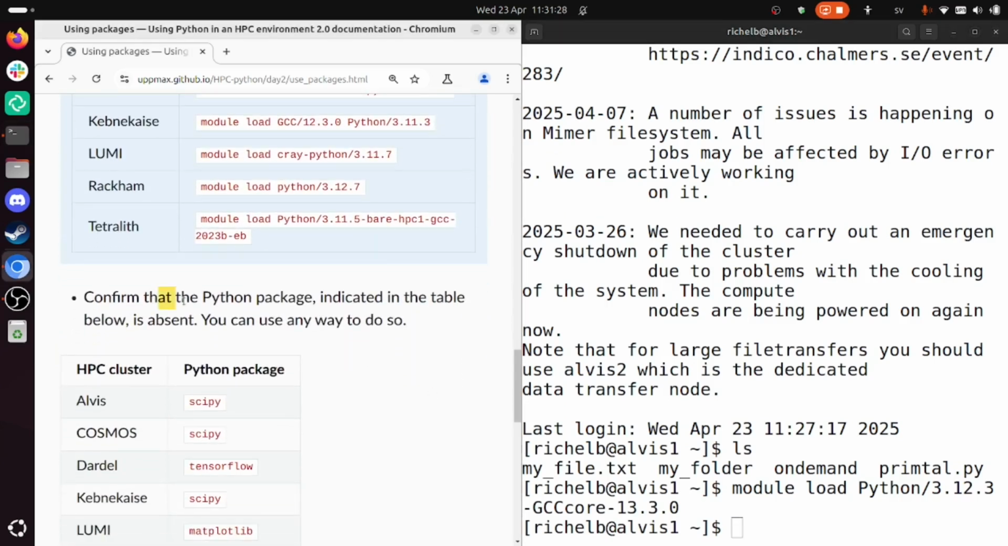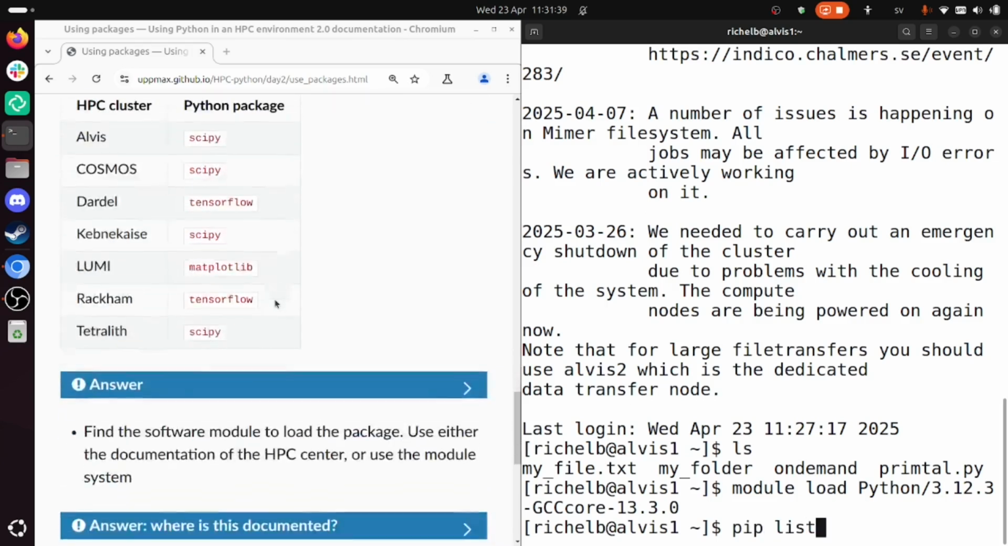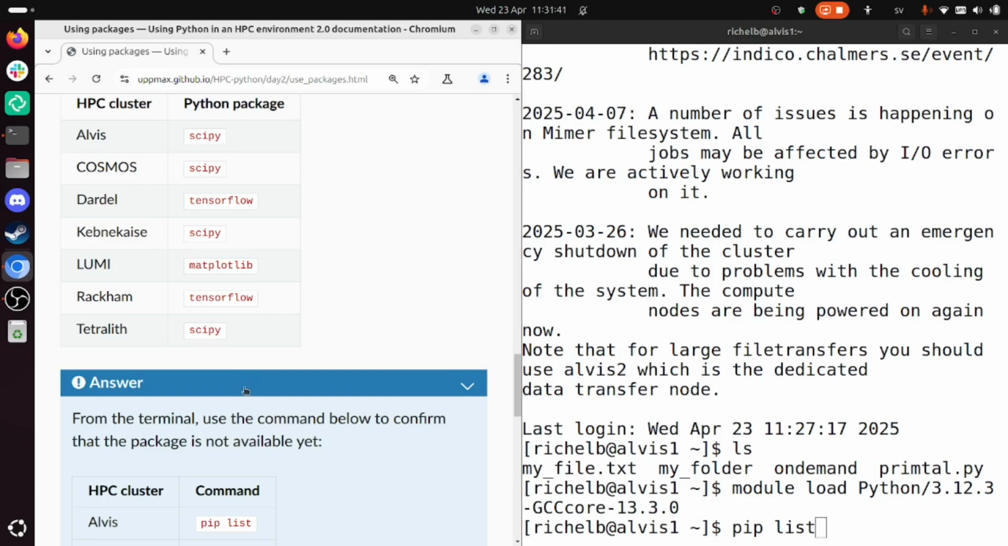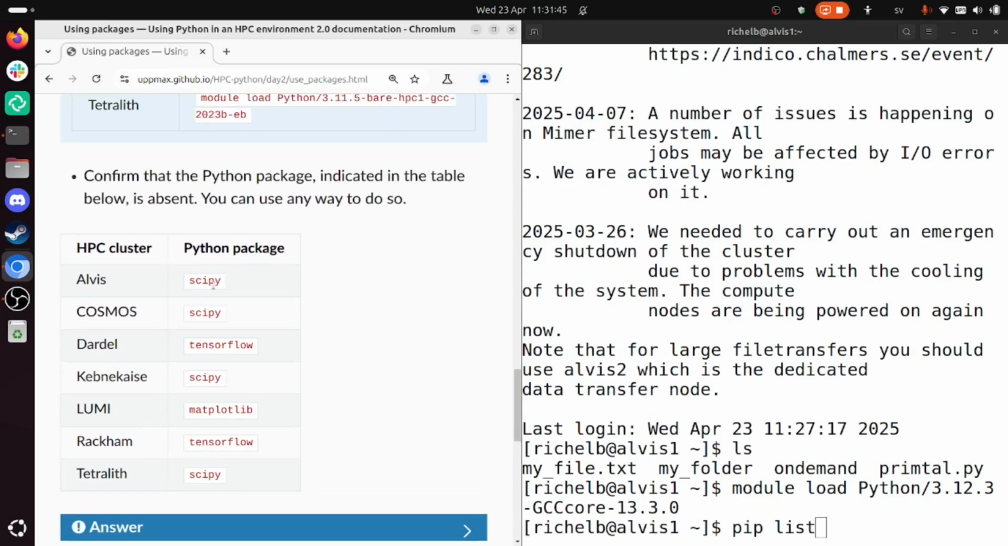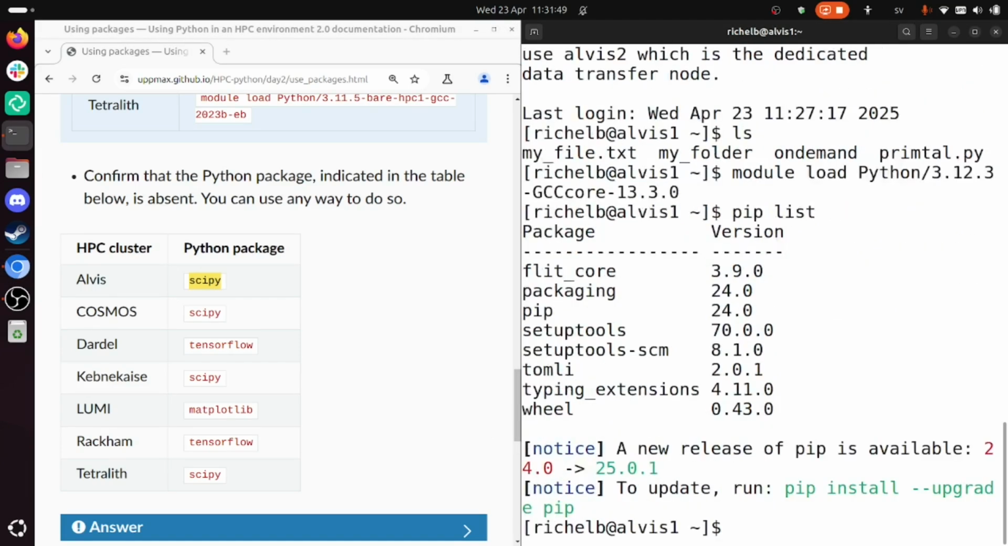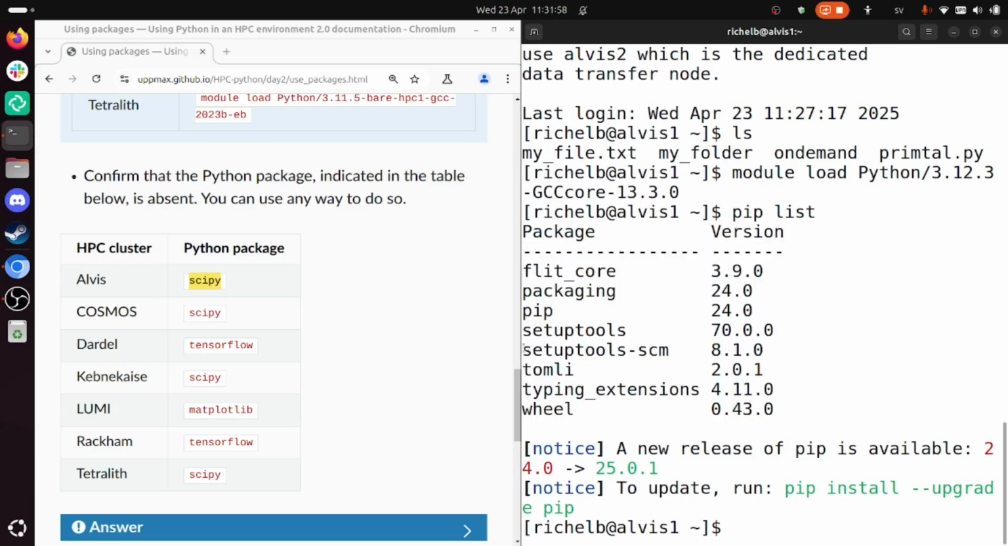Next step, confirm that the Python package indicated in the table below is absent. To do this, I like to use pip list. It's one of the most common ways to do it. It is in the answer too: on Alvis use pip list. We need to look for SciPy. Alright, so pip list, I press enter here. Let's see if SciPy is already in. Well, this is a super short list. It's like the minimum list of Python packages. And SciPy is indeed not there.